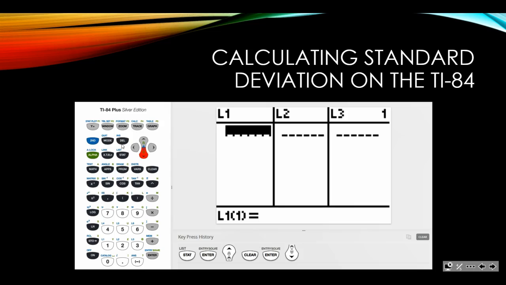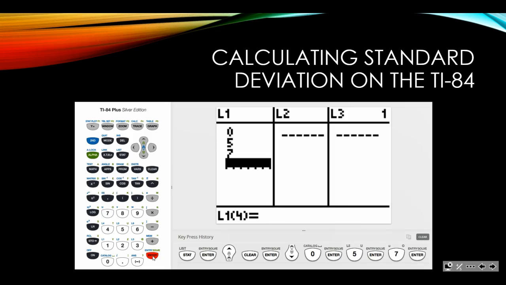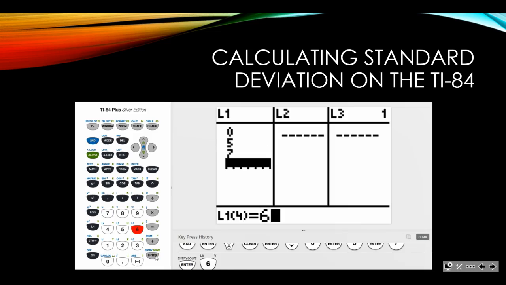Okay, so we're going to start entering numbers. So there were 6 numbers in our list, the first of which was 0. So you put in 0, and now you have to press Enter, and that officially puts it into your list. Now we're going to do 5, Enter, 7, Enter, 6, Enter, 2, Enter, and 10, Enter.